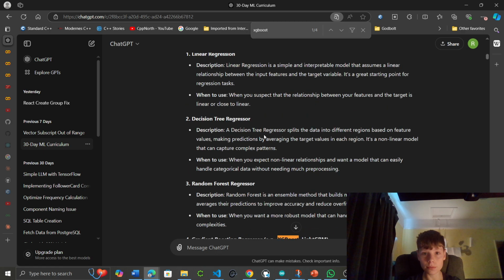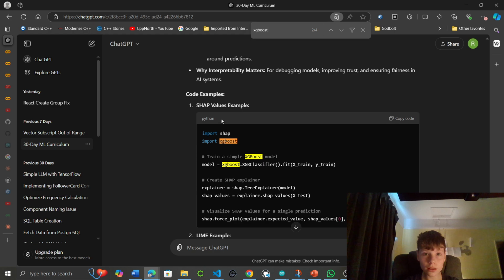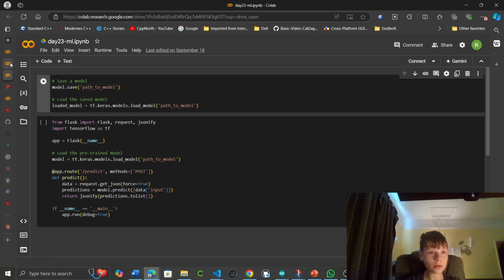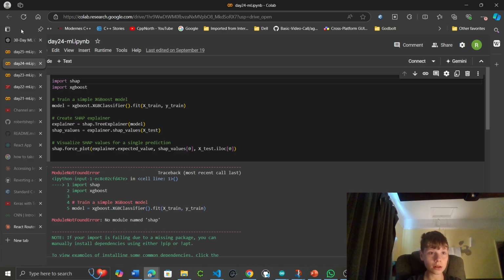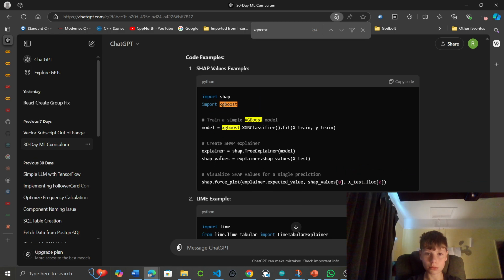Okay, so what is it saying about here? SHAP, a game theory-based approach to explain individual predictions. To explain individual predictions on models, SHAP quantifies the contribution of each feature to the prediction. Okay, so here we're just using a pre-trained XGB model. If I go back here, yeah, we're just having an explainer, SHAP values, and we're going to plot them.